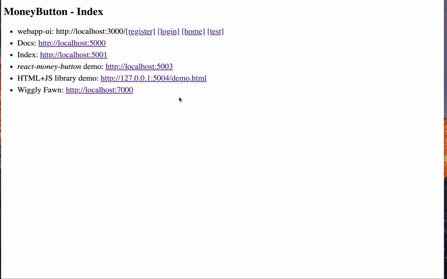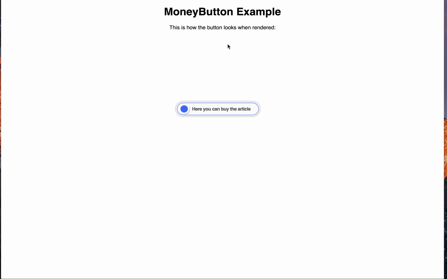So I'm currently on the documentation page. This right here is sort of a test index that lets us easily access all the various projects we're working on that'll end up being merged into the main UI. Let me start by showing you this thing right here. This is the React Money Button demo, and this shows you the actual button itself. So the button is being designed.